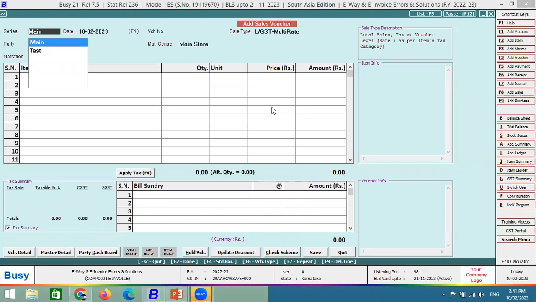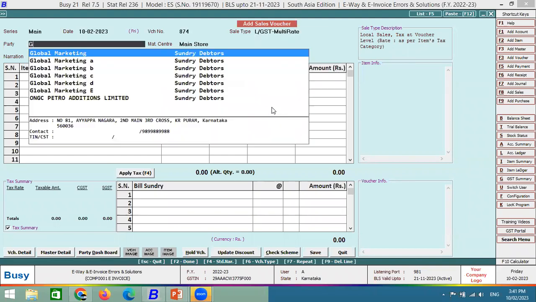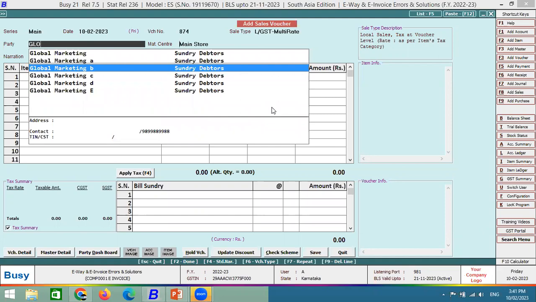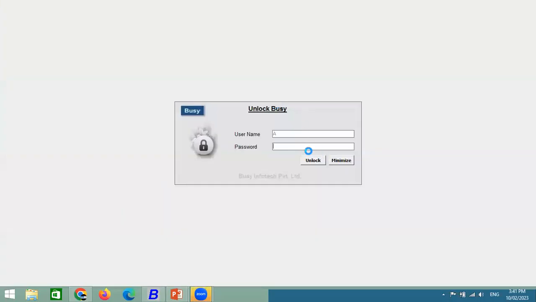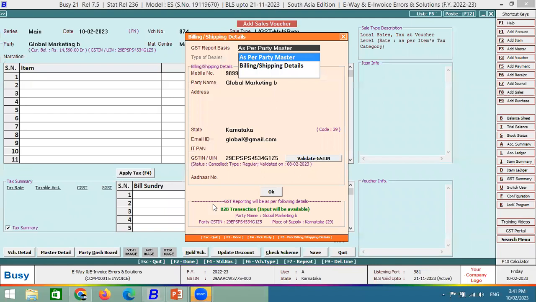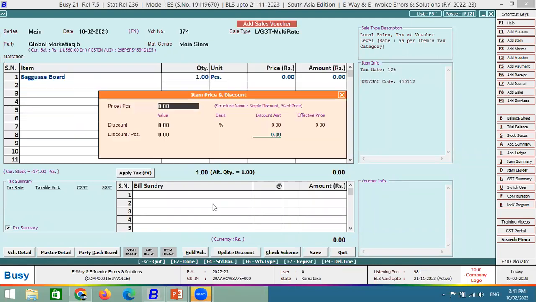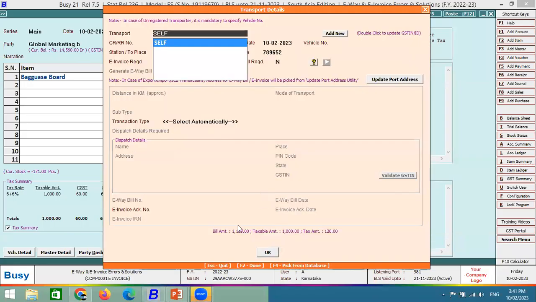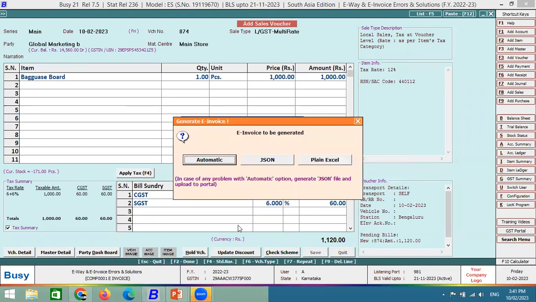Okay, so customer address, let me select this one, Global Marketing, or I can select this customer. Here, this is the pin code, right? If I specify the pin code as 79 something, assume that it's a wrong pin code, then if we try to generate e-invoicing, that error will come. So save the voucher, generate e-invoicing.